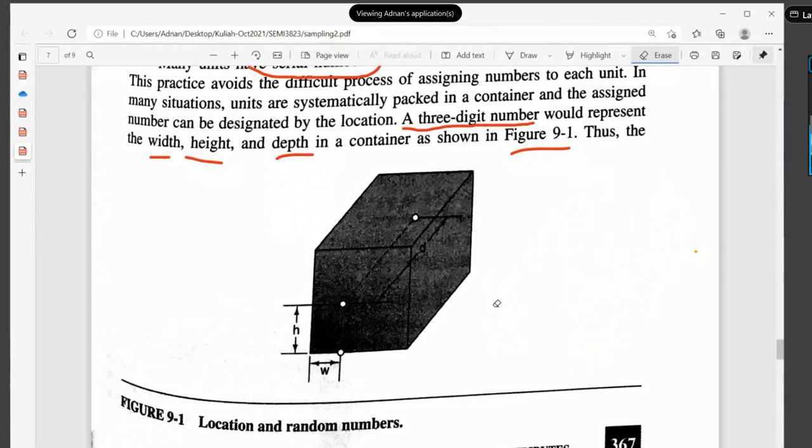So let's say you don't want to inspect on the container. You just take out everything out.